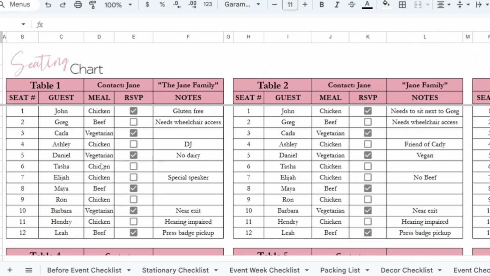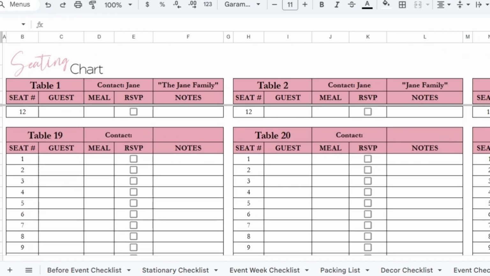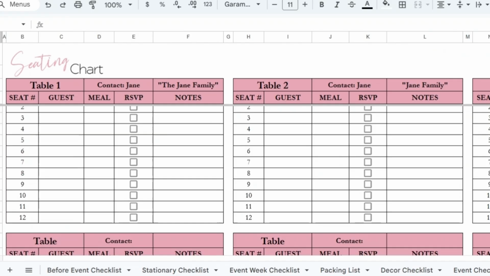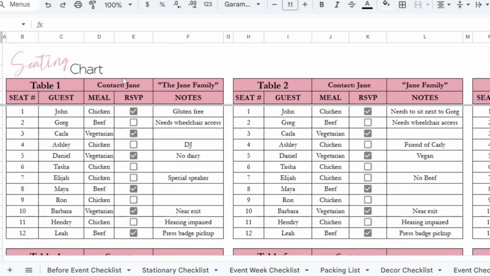This is a wonderful seating chart. This seats up to 21 tables, but I have some other tables. If you need to add more, you can. And then you've got your seat numbers, what guest is at the table, what meal have they chosen, have they RSVP, and are there any notes about the guest? Are they a special speaker? Do they need special seating? And then who's the contact for that party? And then this is the name of the group as well.